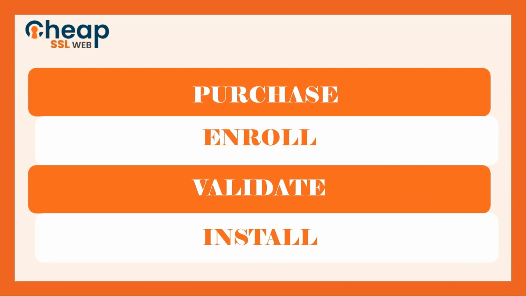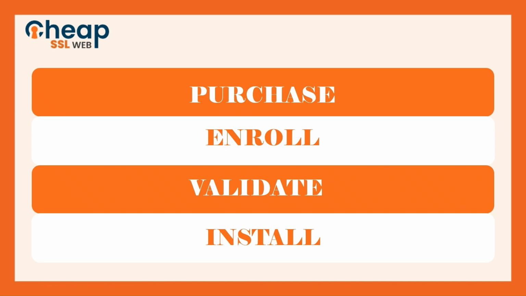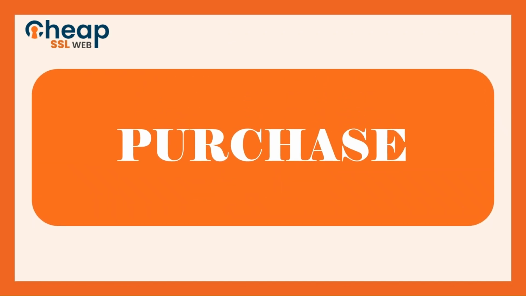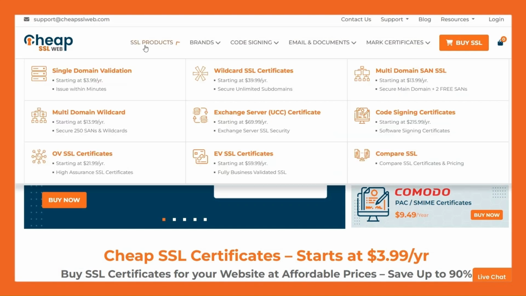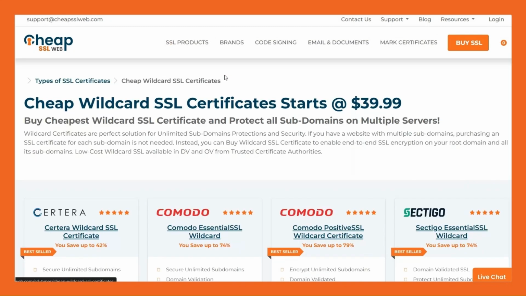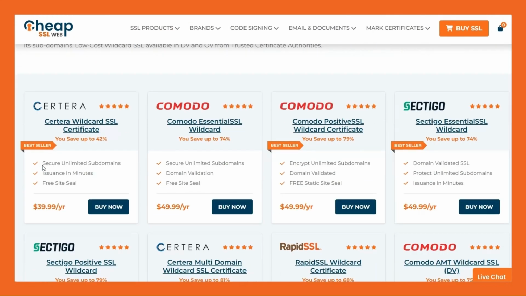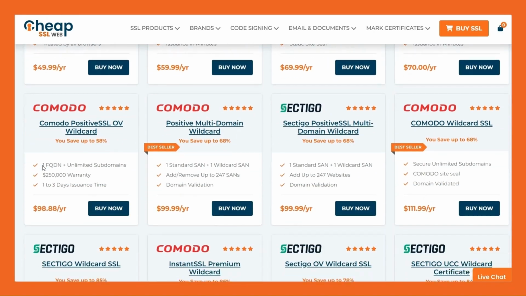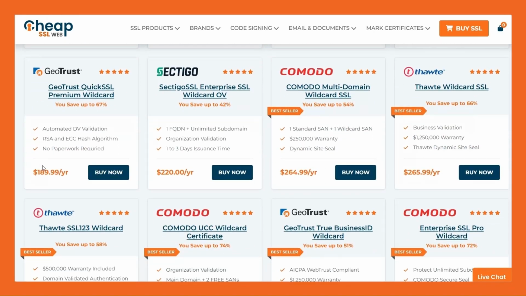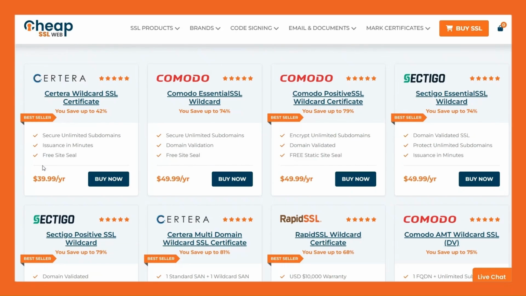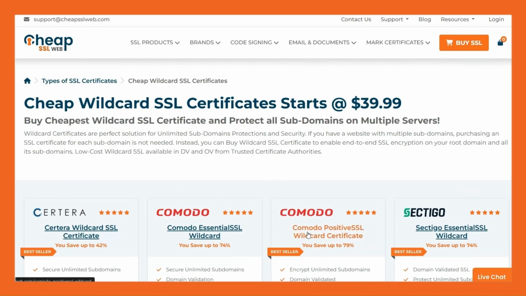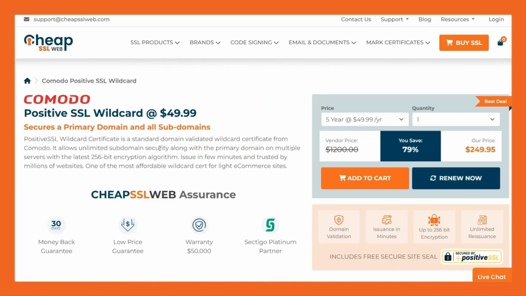This video will demonstrate how to purchase, enroll, validate, and install a Wildcard SSL certificate. On Cheap SSL Web, from the SSL Products drop-down, you will see the option to select the Wildcard type of certificate. On this page, you will find a variety of Wildcard SSL certificates differentiated by their validation type and/or brands. For demonstration, we will proceed with Positive Wildcard SSL.